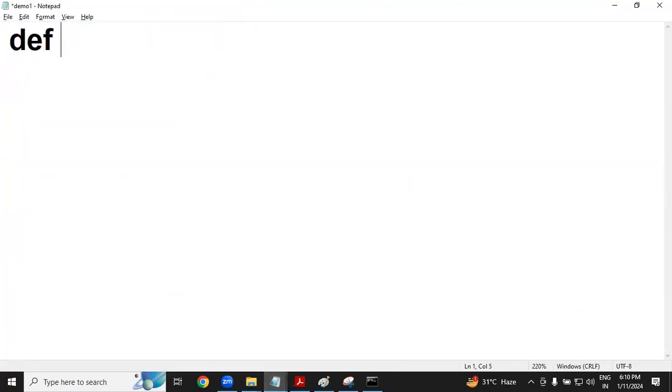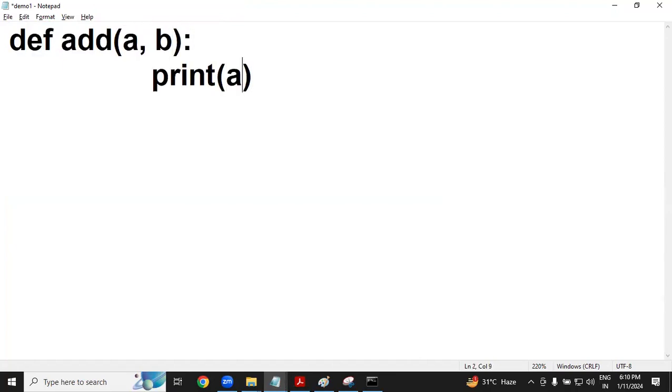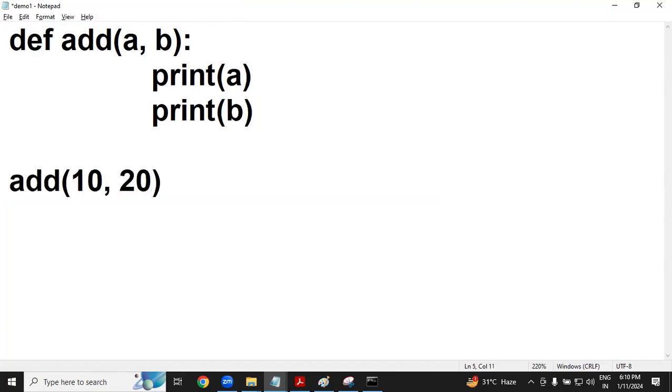def. Let us just take something like add, the very well known example. Add. Let me take a comma b. Now print. Let me print the a value. Let me print what exactly? The b value. add of 10 comma 20. What is this topic? Any idea? Function, parameterized function.